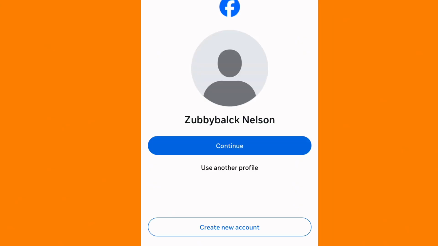it's going to take me to log in to Facebook on the web, right? So it's going to take you to facebook.com and not the Facebook app. So it's going to bring up the option for you to log into your Facebook account. So all you just need to do is to log in, and once you log in, you're now going to be able to switch into that account.